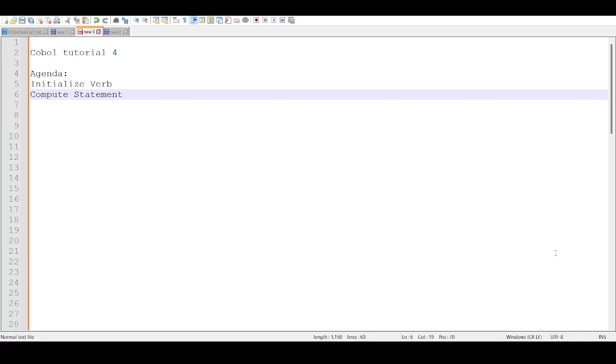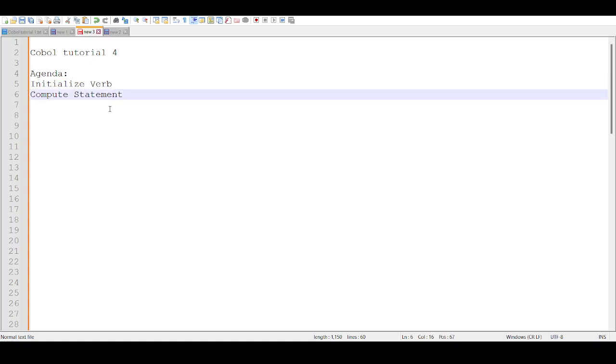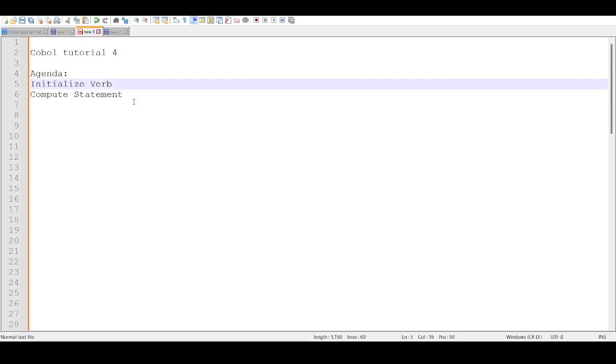Today's agenda is to discuss what the INITIALIZE verb is and what the COMPUTE statement is. As I already told, the INITIALIZE verb is a very important one. By using this initialization verb, we can avoid many abends. And we'll see how we can use it.